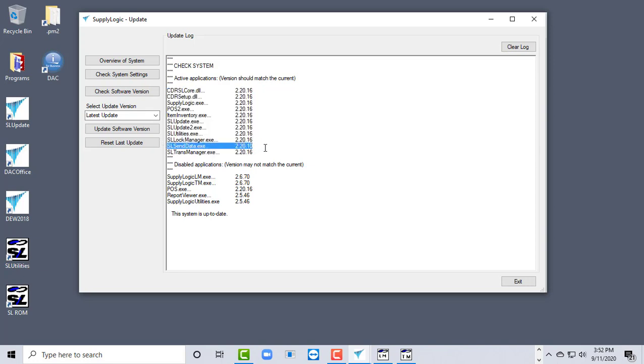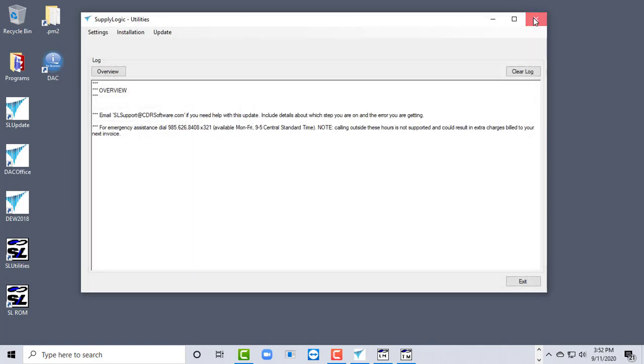This send data is no longer used anymore, and also the update programs may not match, but that's okay. Everything else should match the version that you updated. Okay, so the server's done. So what you need to do at this point is go ahead and close the update.